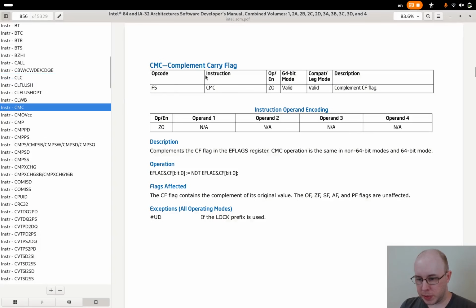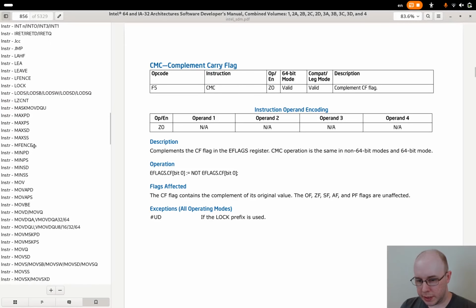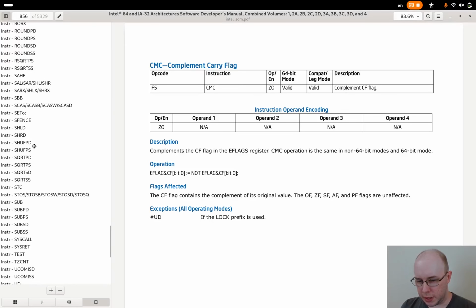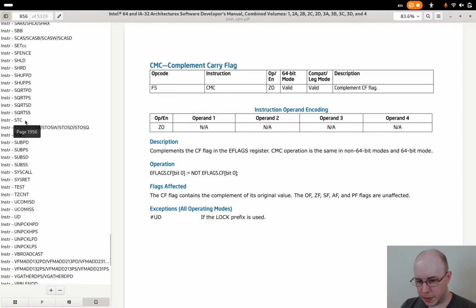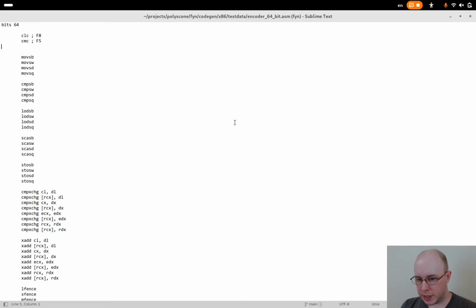We'll also do CMC, complement carry flag. This one being F5. And then I think that there's also STC. So this one is set carry flag, which is F9.